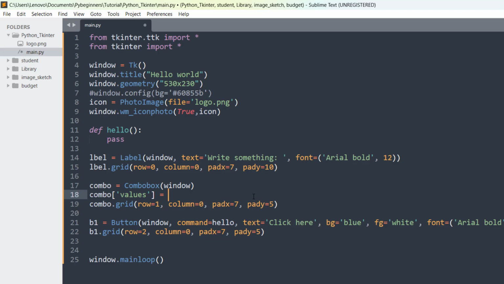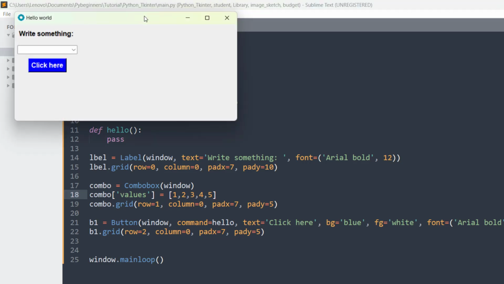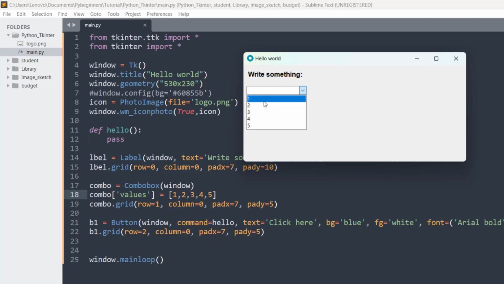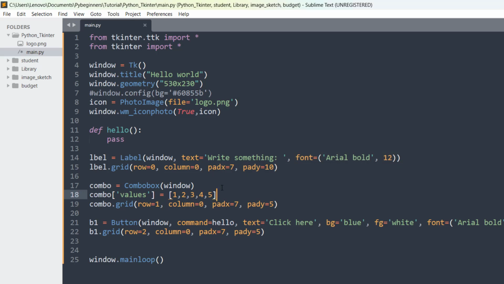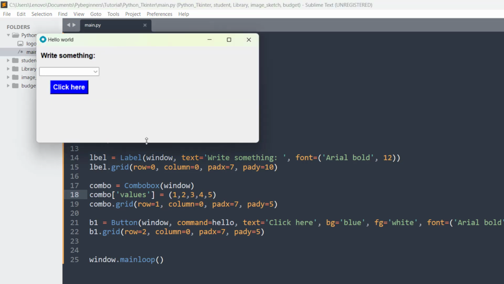So for example, I'm going to give a list: a list of 1 2 3 4 5. Save, and if I run this and come here, we can see now we have our values. Apart from that, we can also give a tuple instead of a list. I save, I run this, and we have here our values.